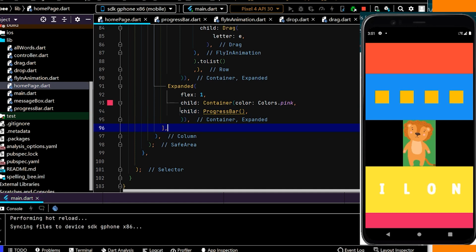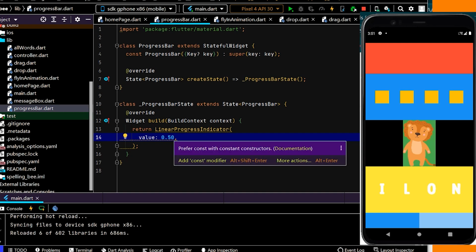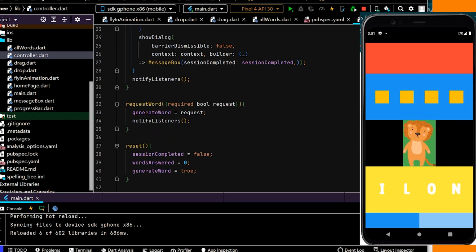Cool. Okay, so now let's update. Alright, and now we can see our progress bar at 50%. So let's come back here. Now this value in our linear progress indicator, we want this to update dynamically based on how many words have been answered. So firstly, we'll go back to our controller.